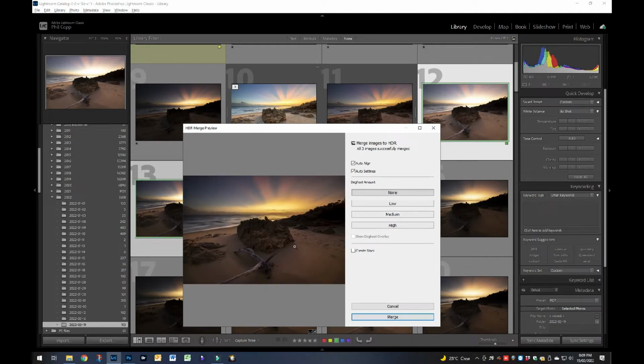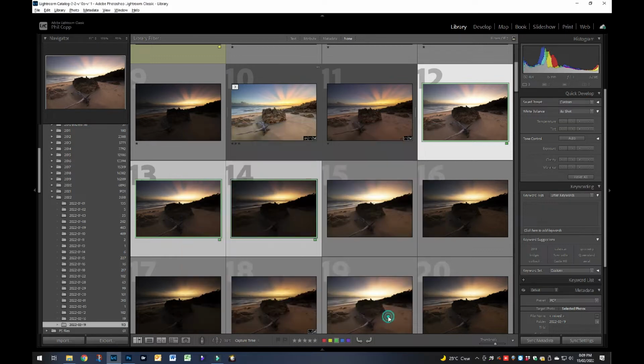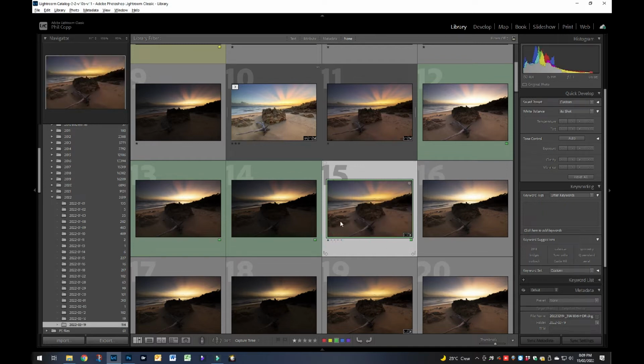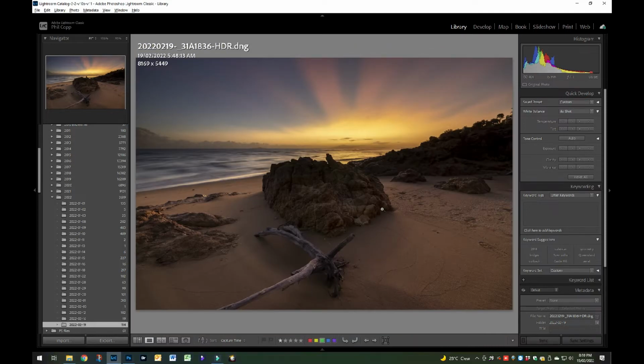So you see that's the preview of the result, and then we've just got to go merge, and you see up in the top left hand corner there I'm merging those, and it creates another photo when it's finished. And there it is there. If I hover over the photo, you can see it's designated with HDR. So it's that one there. I'll just mark that with a star. So if I click on that now, that's the photo. So that's not a bad starting point.